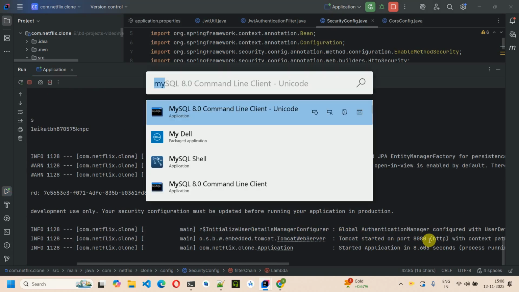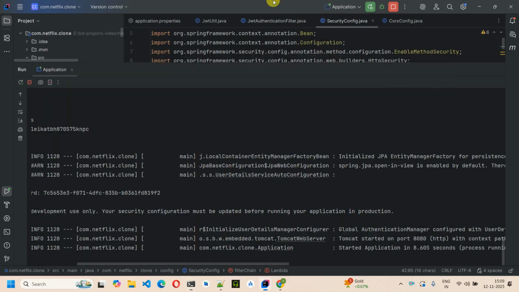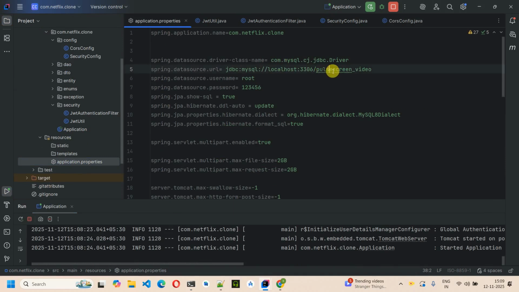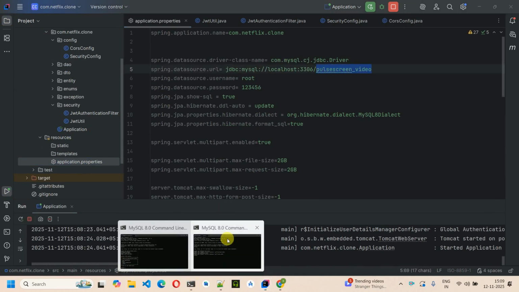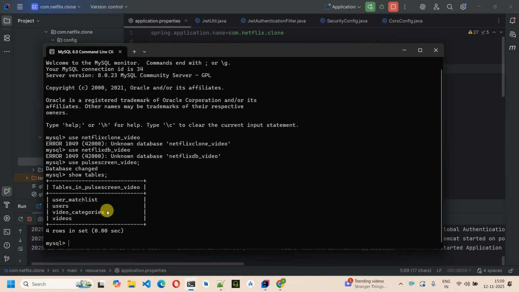So let's quickly check in the database as well. Use the Netflix clone video database. I think Netflix TV video or something like this. Okay, let me quickly check. Copy the name from there. Okay, use this. Show tables, and you can see now we have users, watchlist, users, video categories, videos.